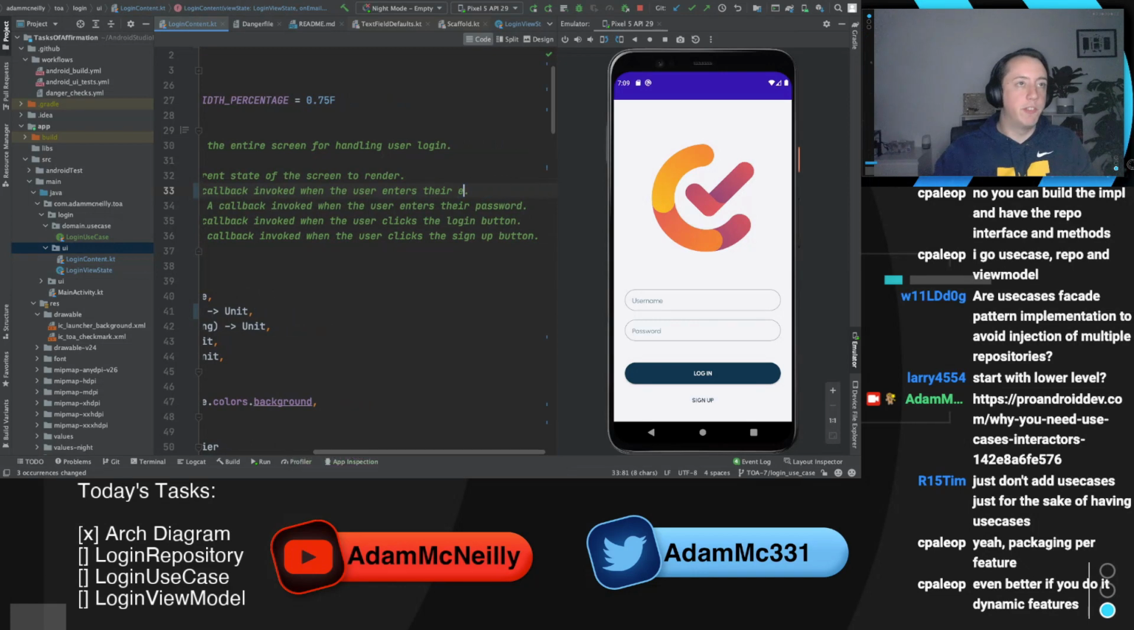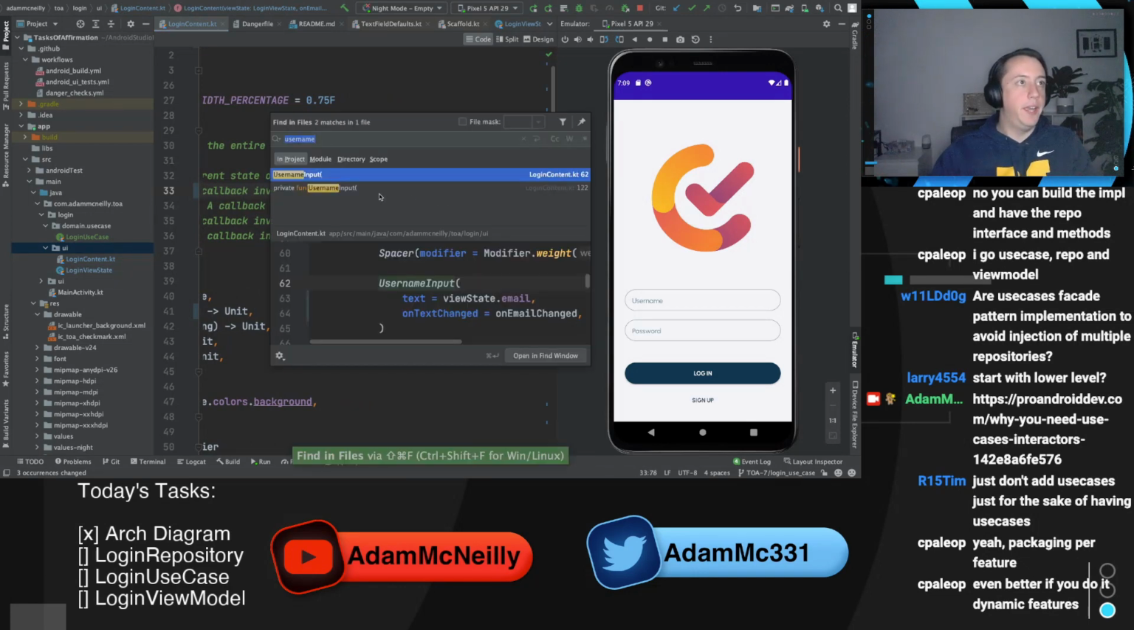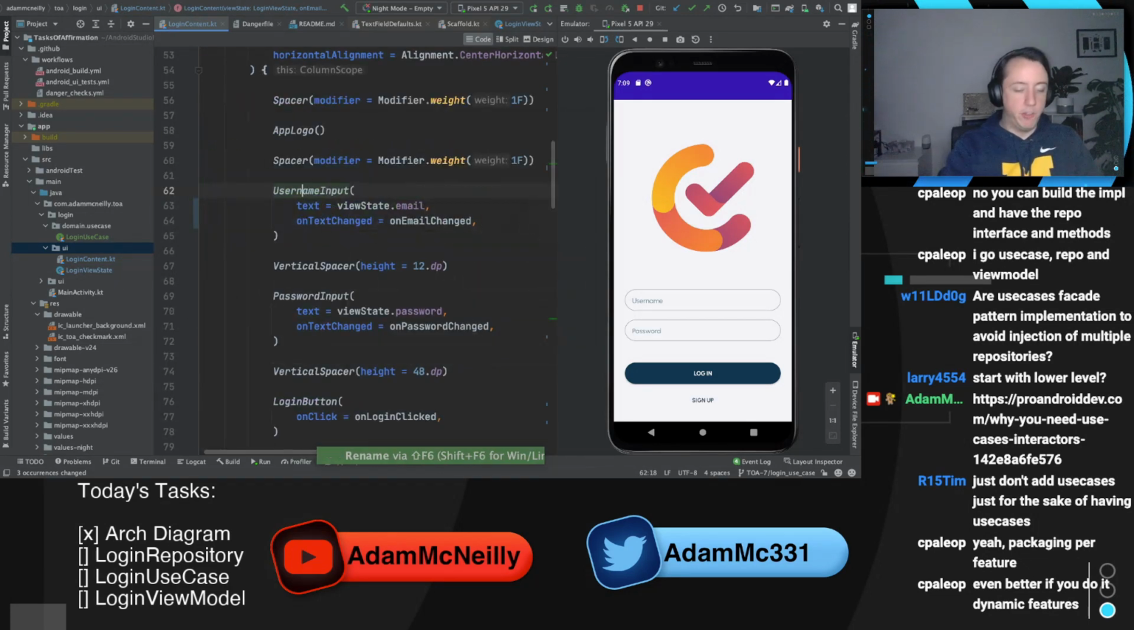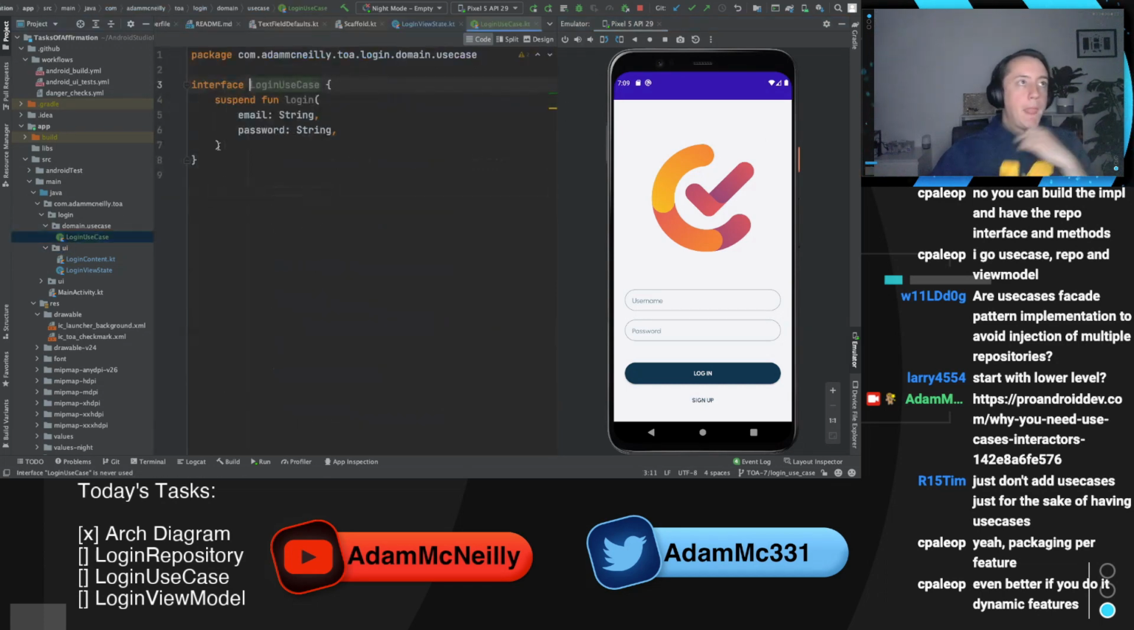Oops, we're going to change that. And we're going to change this to email input. Okay, we replaced everything. I'm not going to rerun the emulator right now, but that's fine.